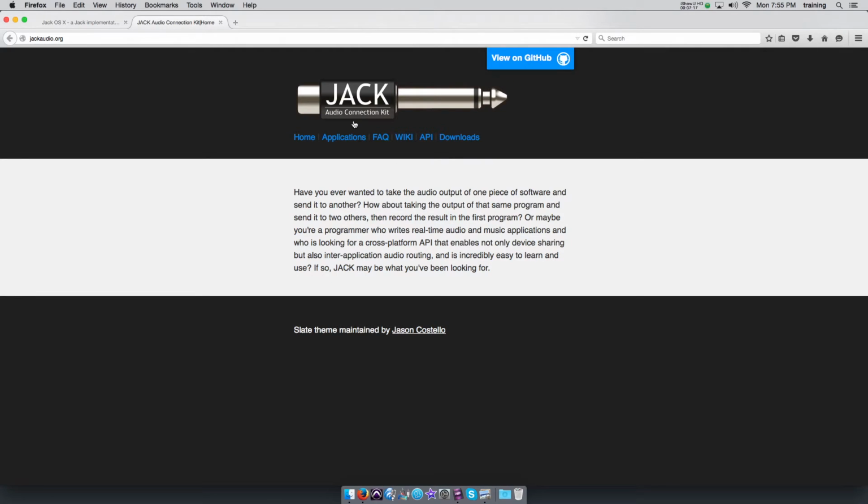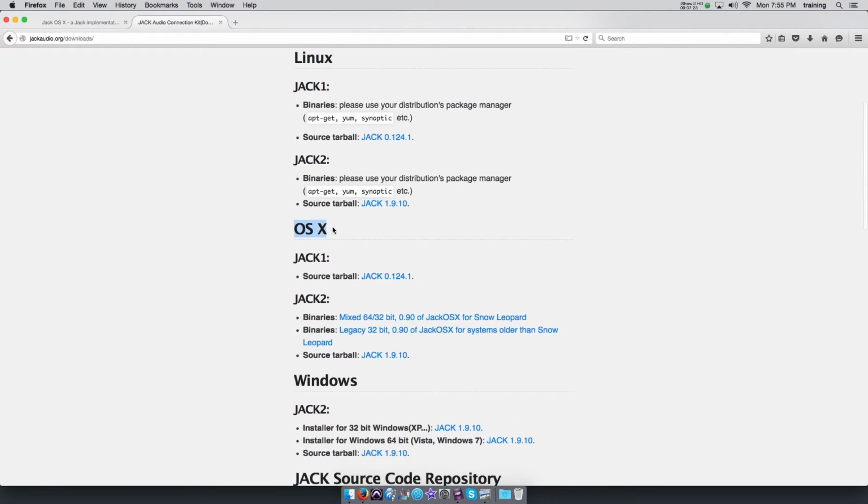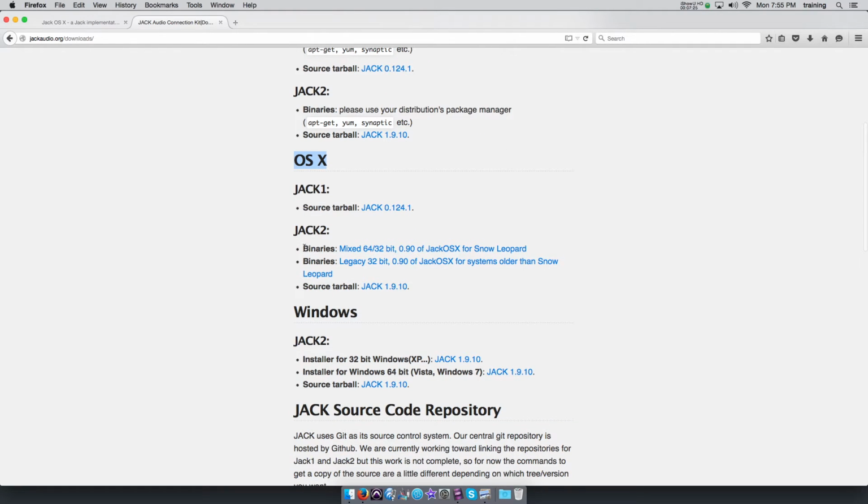This takes us to their main page. Of course, we want to download this, so I'm going to click on this link. And because we are on Mac, we're going to go down to OS X, and we're going to be looking for binaries, which are the DMG image files that we can use to install. So if you are on a system above Snow Leopard, which was 10.6, which most likely you are because that is a 4-year-old system, I want to say, you will be installing this.